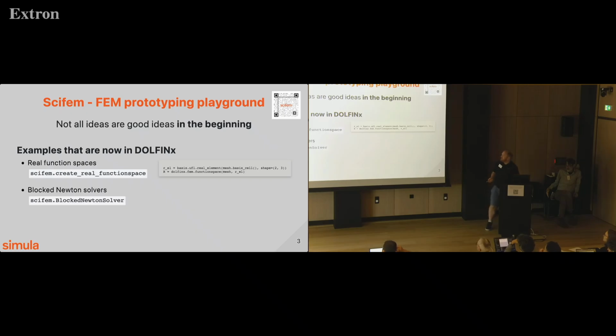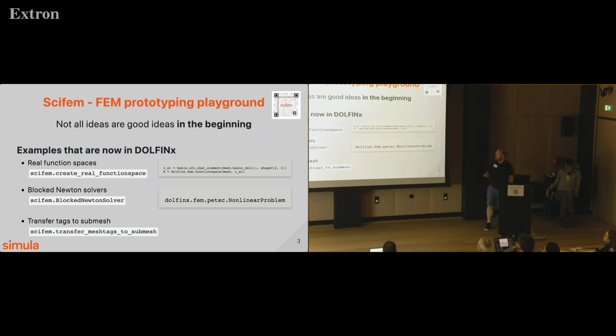Another example is blocked Newton solvers. So for blocked problems, multiphysics problems, you would like to be able to specify these blocks explicitly. I do use this a lot with meshes of different codimensions, and I needed a solver that could do that. But that turned into dolfinx-fempets in nonlinear problem in version 0.10. So then I can start removing these. And then the same with transfer mesh tags to submesh, a thing that I needed for some of my work. Now that's also in dolfinx.